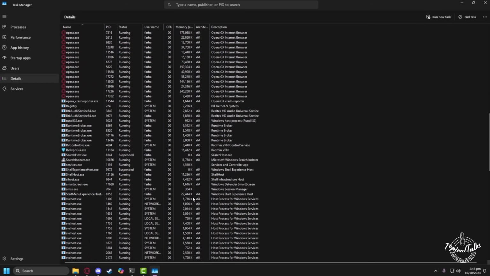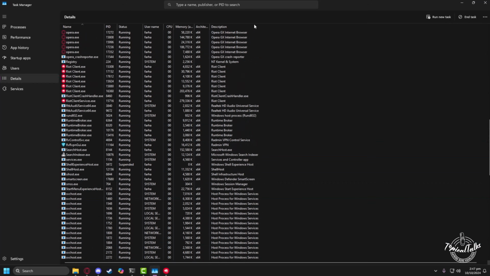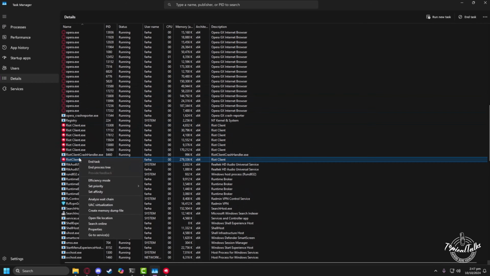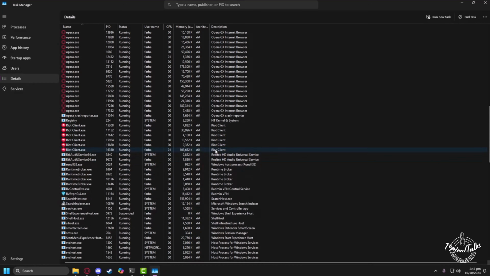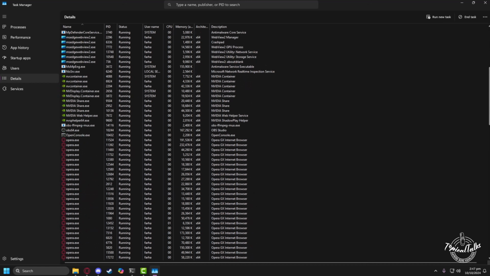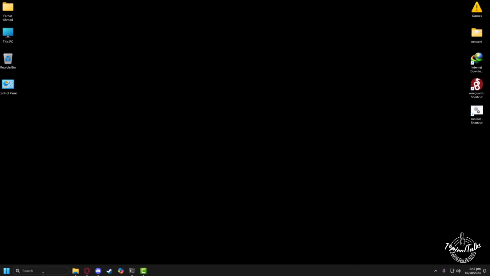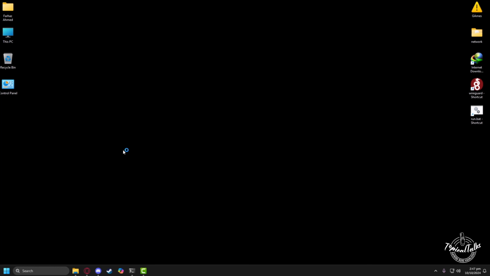After that, you need to scroll down and find Riot Client Services. So after you find the Riot Client Services, right click on it, then click on End Task, then Process. After both the League client and Riot client have been turned off, all you need to do is exit the Task Manager, go to the search panel, click on Riot Client, then open up Riot Client.